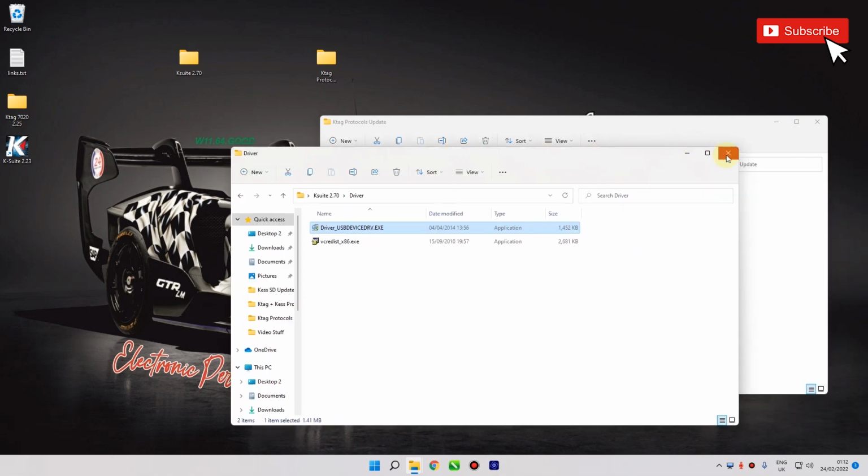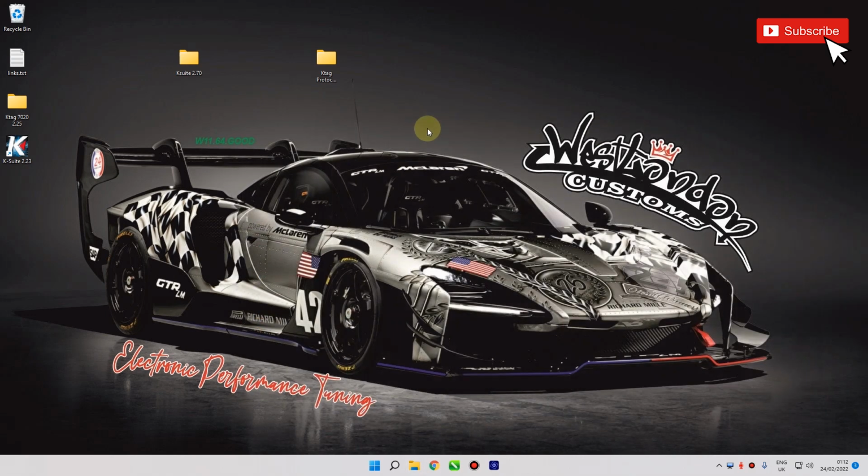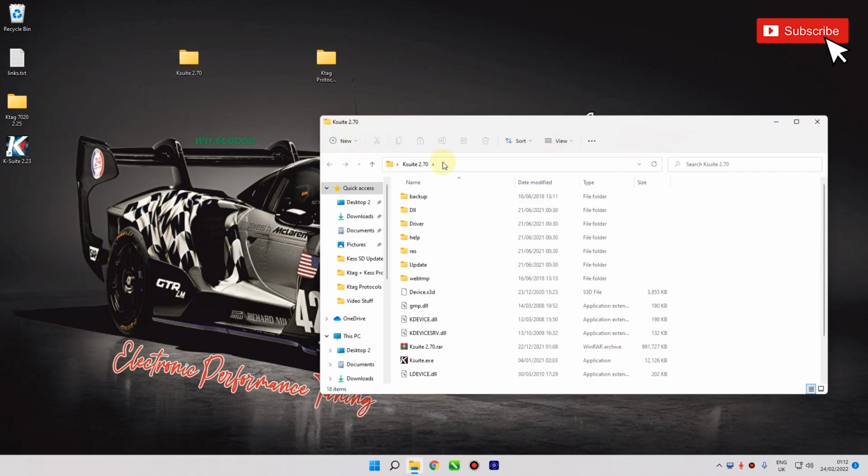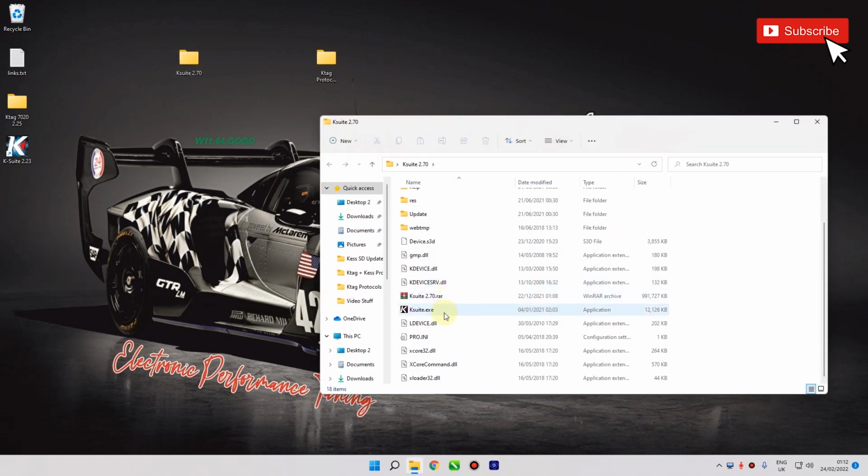Okay, cool. So we got that out of the way. I'm gonna connect the tool now. We open up the Ksuite. Now we're gonna open this just to update the protocols. We're not gonna be able to use Ksuite 2.7 on Ktag. We're still gonna use 2.25.